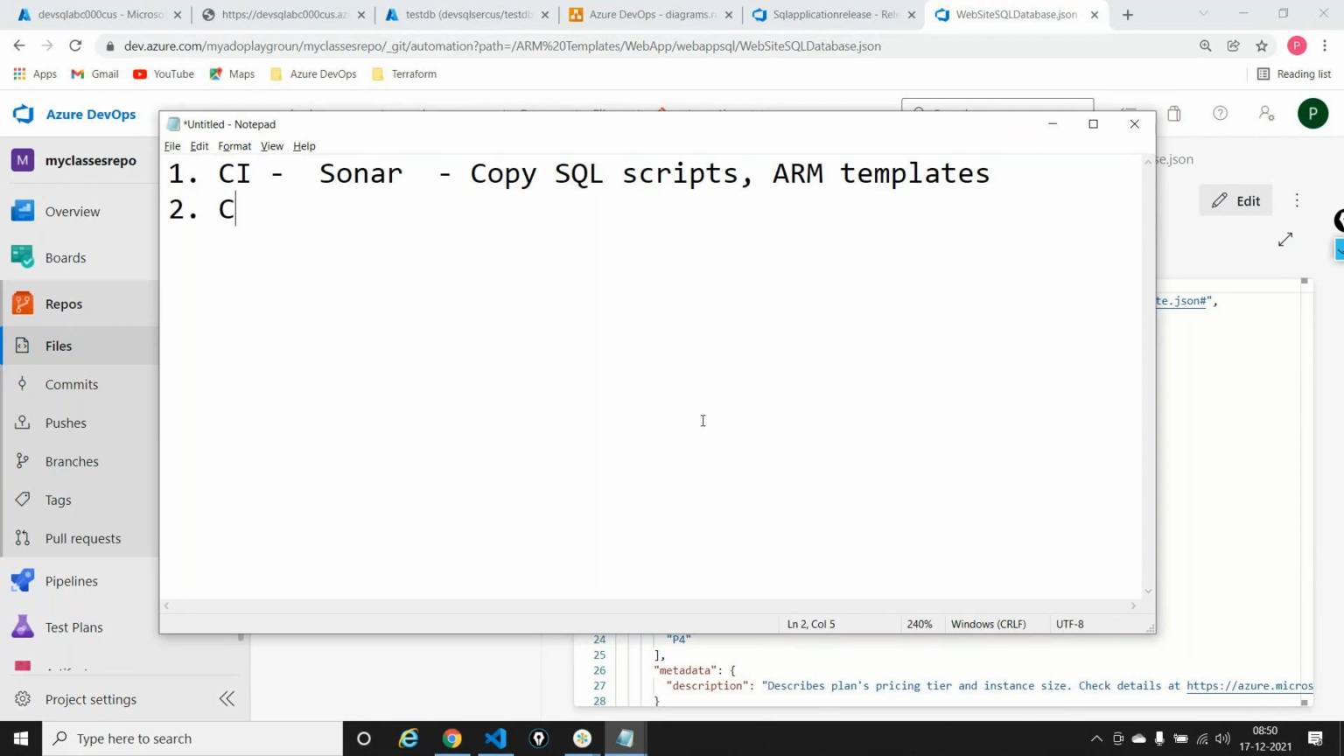Now the CD pipeline, which is a release pipeline, should first do an ARM template deployment, create all the infrastructure, and then you need the Azure SQL task coming in, deploying the database, and then you need the Azure web app deploy.